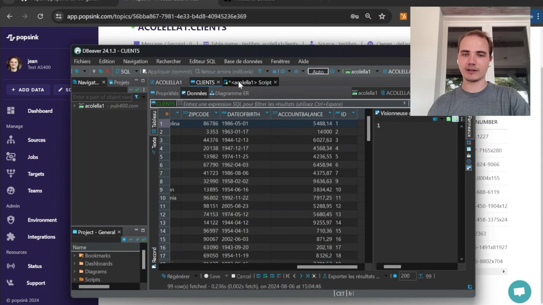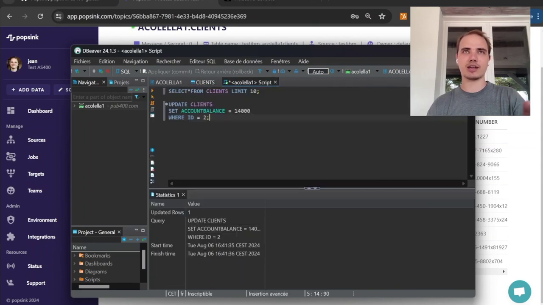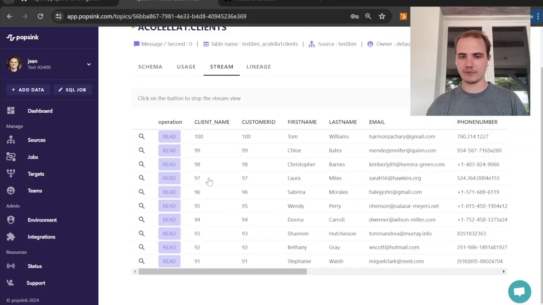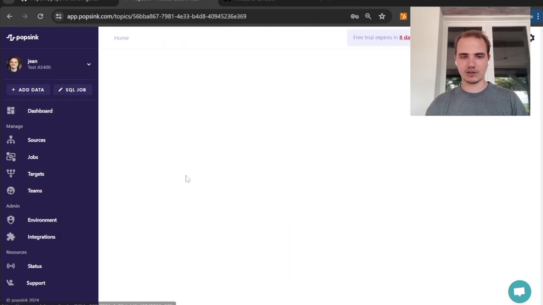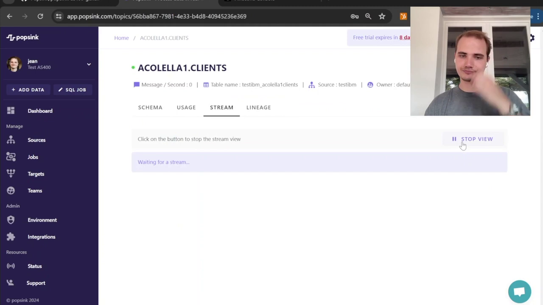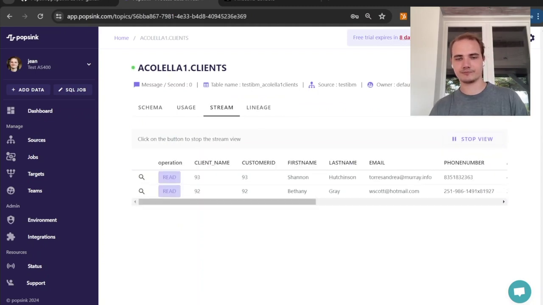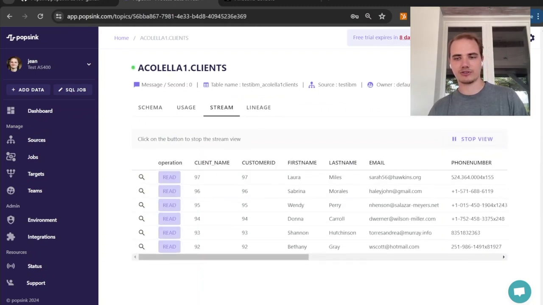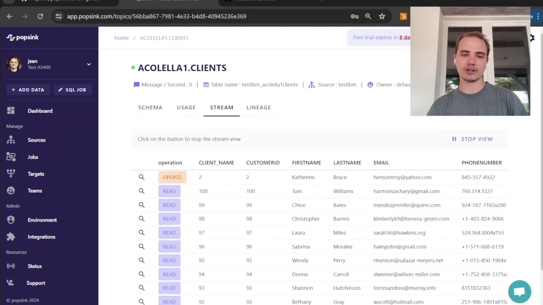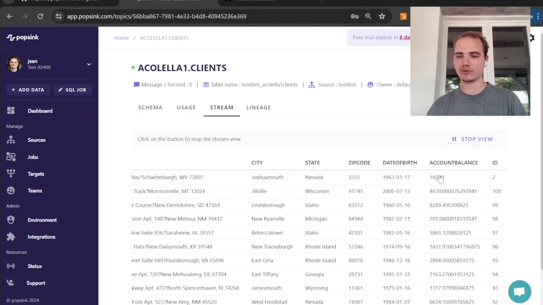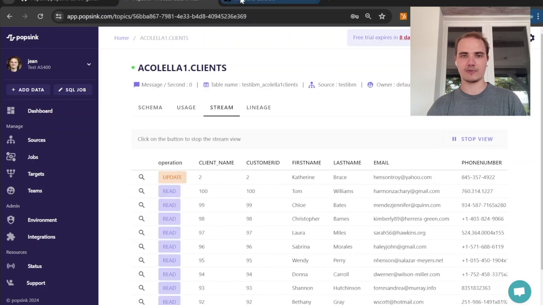Now, that is all the data I have for my AS400. But if I were to update it, Popsink is going to instantly capture those changes. So let me just update one of the account balances. There we go. And if I go back into my stream and run it again, it's going to sync the initial data, and it's also going to capture the change right here. I can see that my data has been updated to $16,000 of balance.